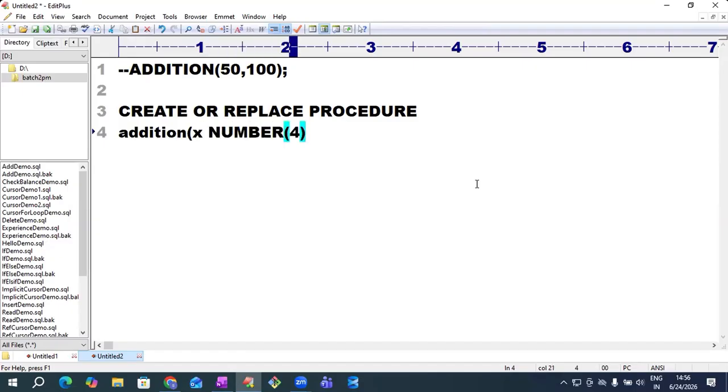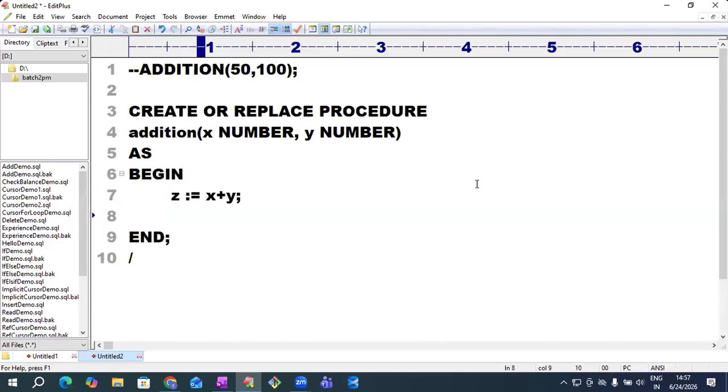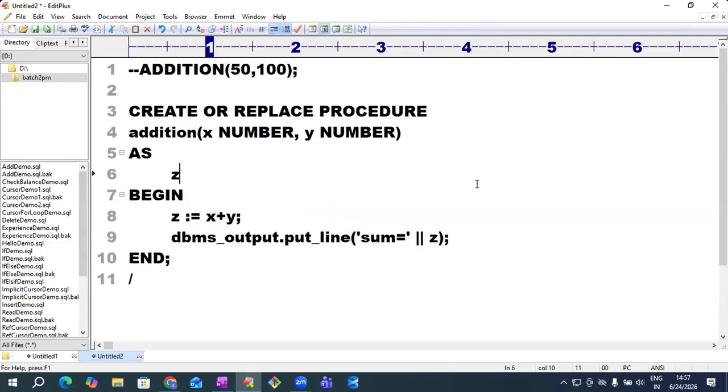Can we write like this? No. For parameters, we cannot write sizes. X, Y number. Write as, begin, end, semicolon, slash. Calculate x plus y, store in z. Print the sum value: put underscore line, sum equals, concatenation operator, Z. Z value we are printing. Z must be declared after as. Declare Z.